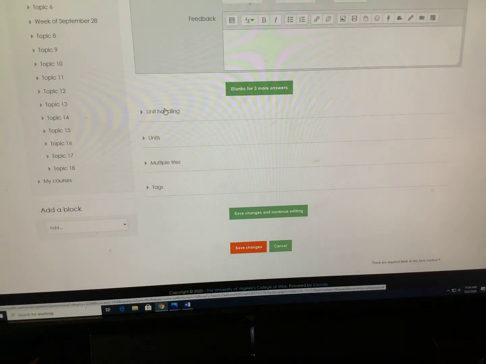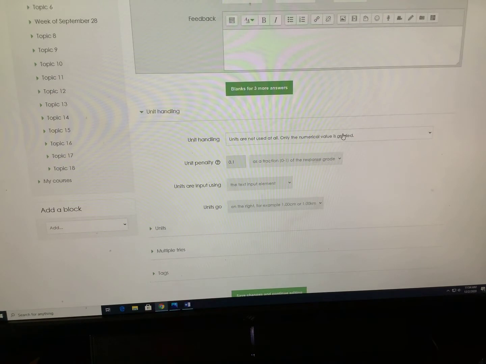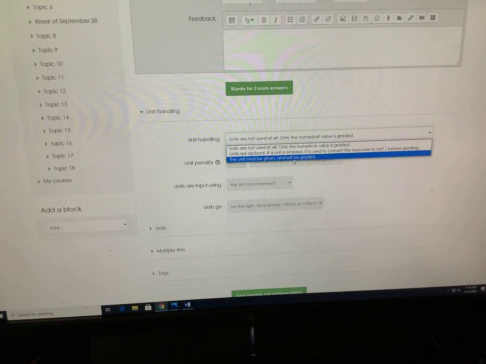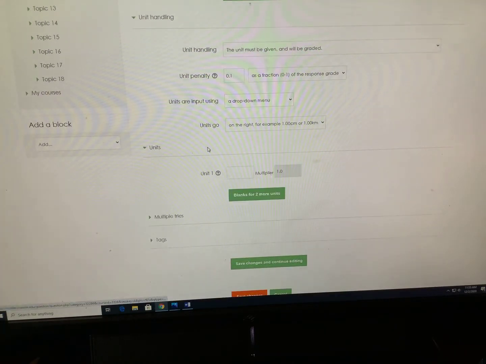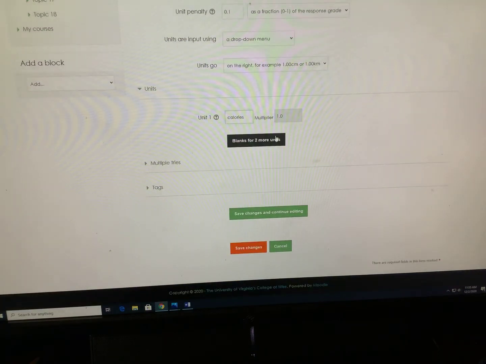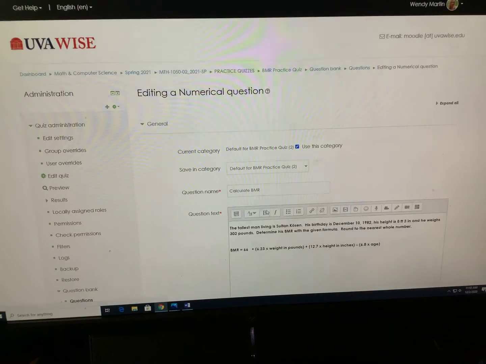Now, to add the option for units. All right, so we can say units are not used at all, but I like to get them in the habit of using units. So I'm going to actually put down here that the unit must be given and it will be graded. Okay, we're going to give them the option. I think it's easier if we do a drop-down menu. And the correct unit I'm going to list first. BMR is a measure of calories. And we can save that.